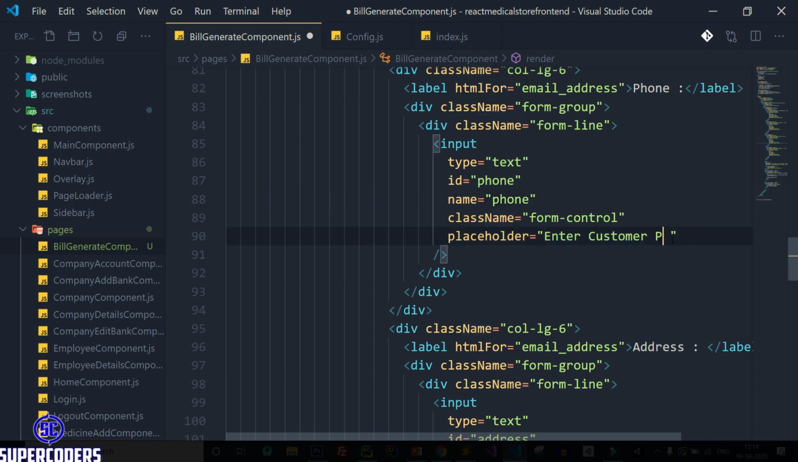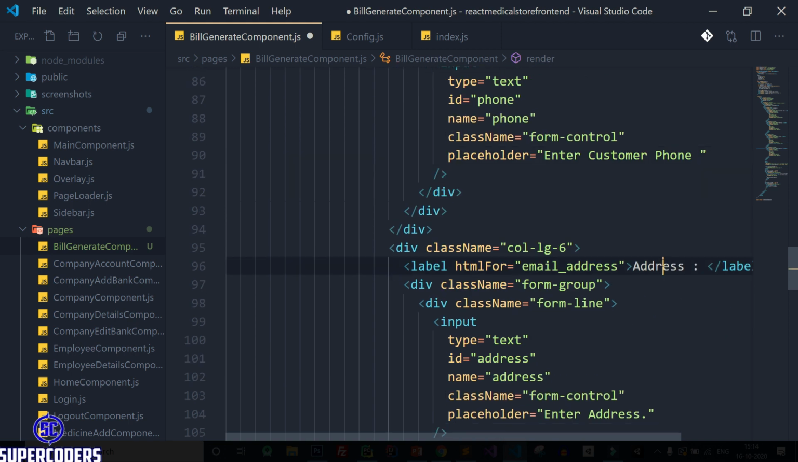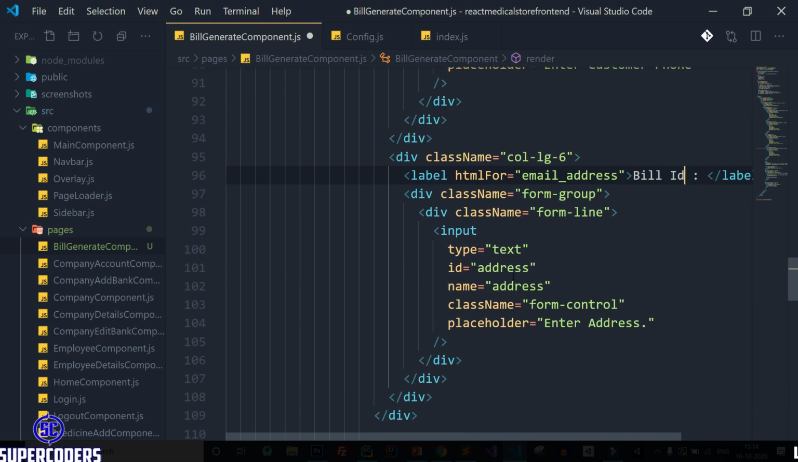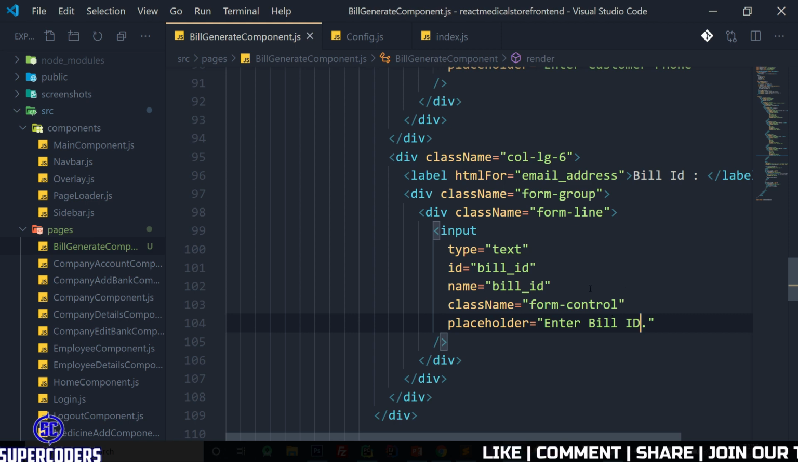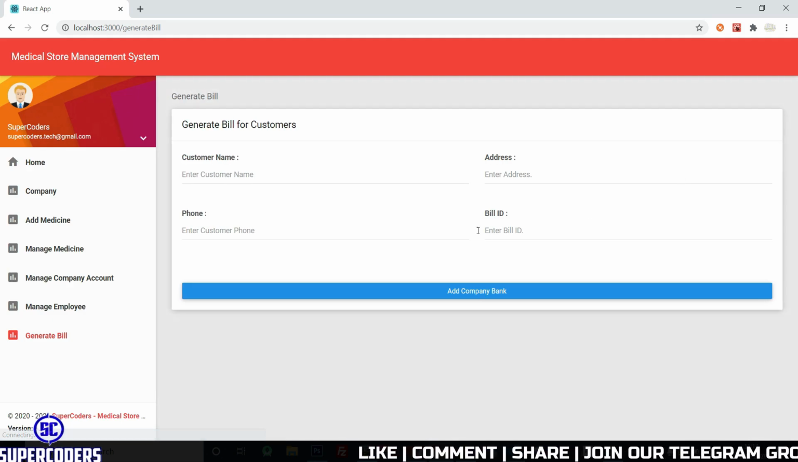Enter customer phone and change this to bill ID. Bill ID. Copy it, paste it here. Enter bill ID. Save it. Back to Chrome, and you can see customer name, address, phone number, bill ID.